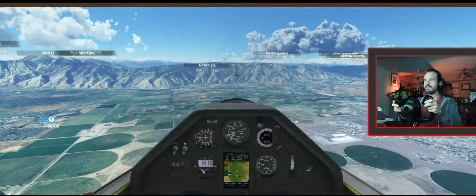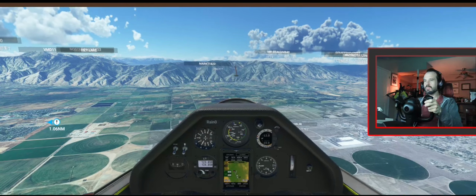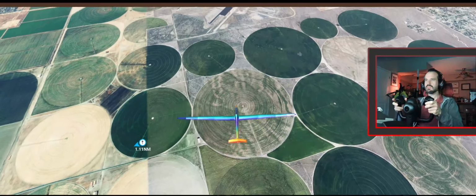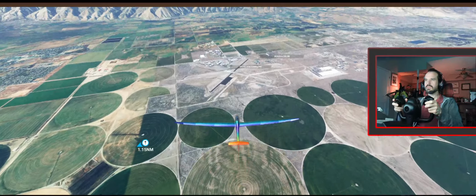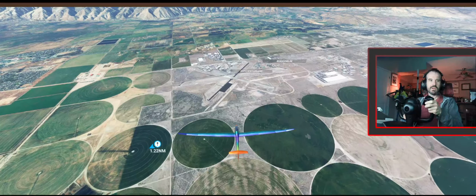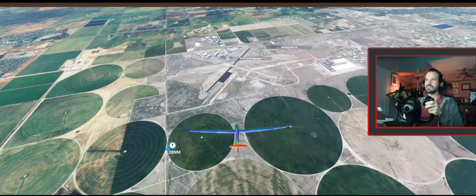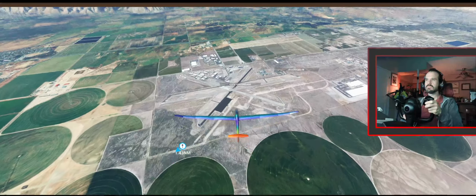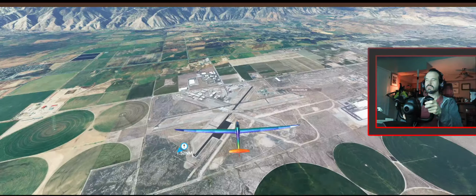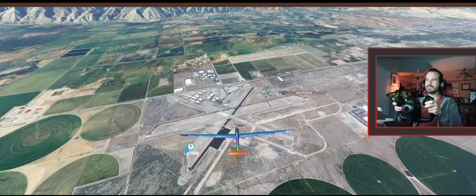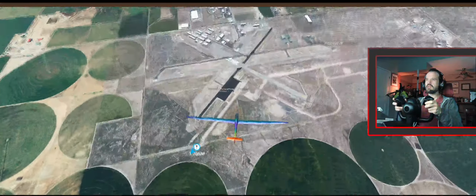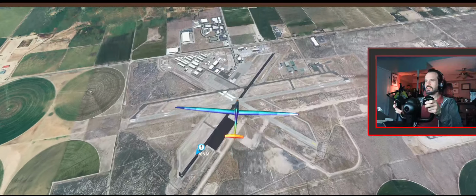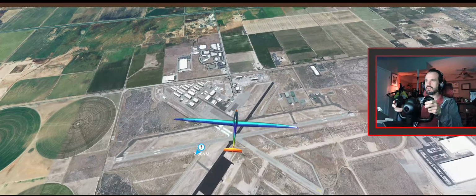Still at 9,000 feet here as we cross the airport. Doing 123 knots. Cross directly over the airport, and then we'll do some loops. Ooh, I hear the F-18. He's taking off too.